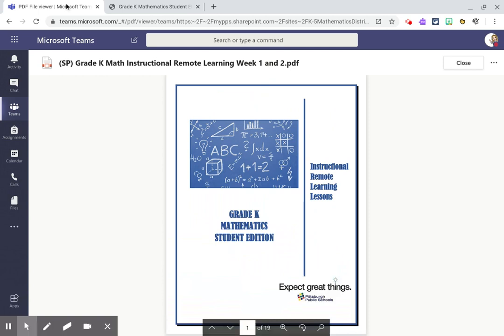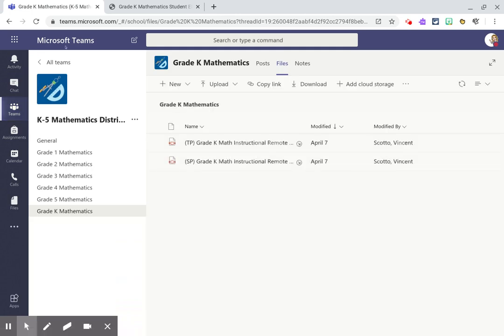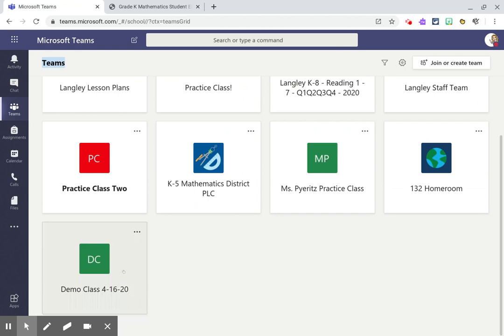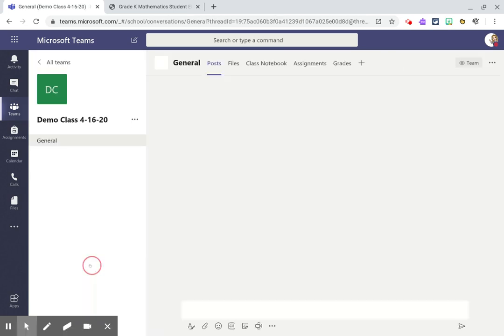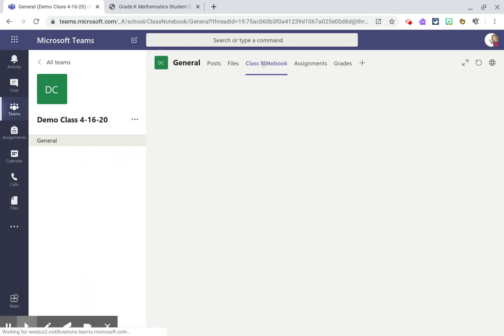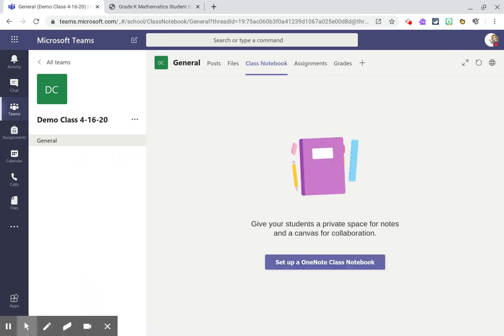Now I'm going to go back to teams, back to all of my teams, and choose the class that I want to upload this to. For this demonstration, I created a class just for it. When I'm ready, I'm going to first put it into Class Notebook, so I'm going to choose Class Notebook at the top. This is the first time I've done this for this class, so it needs me to set it up.